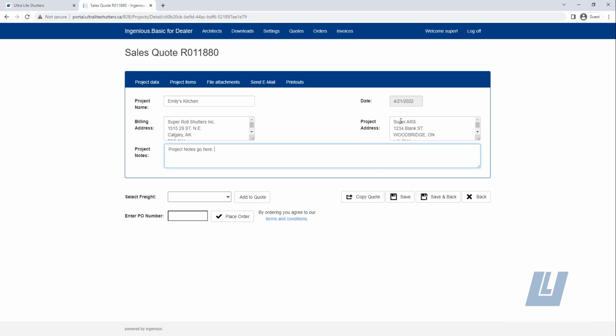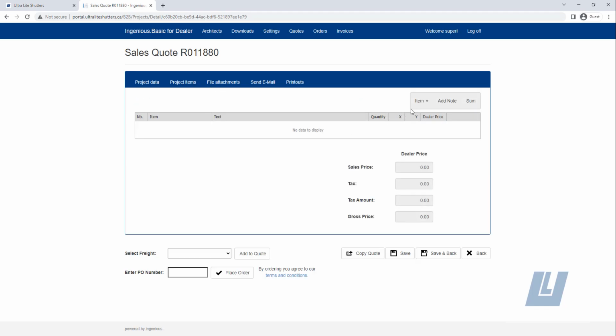Project address, so this is where you're going to ship to. As long as you're putting this, we'll be able to facilitate where the product is going to go, freight costs, packaging, things like that. So we're going to go ahead and head over to project items.